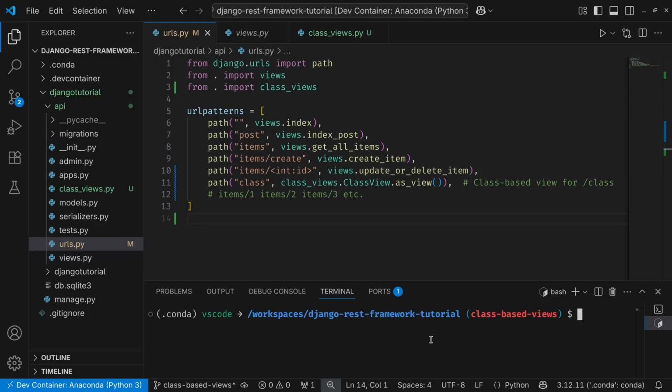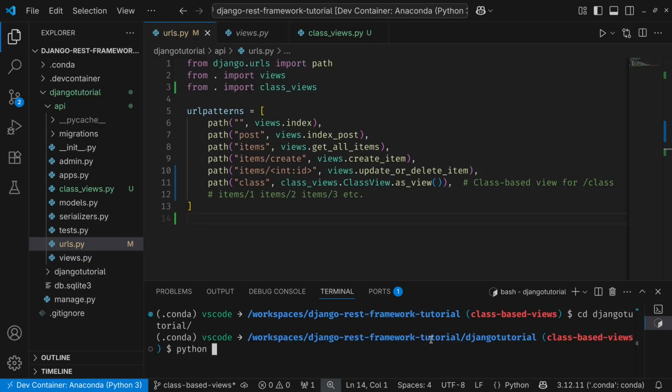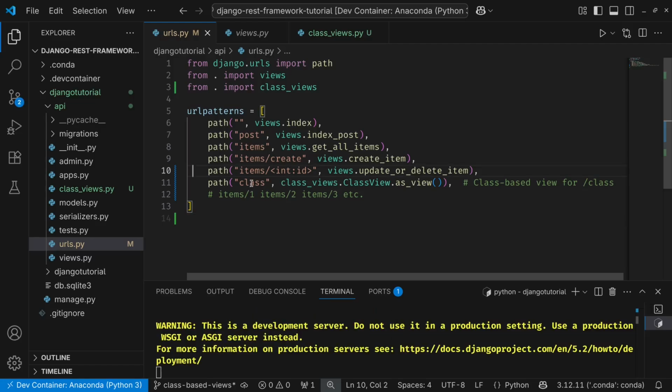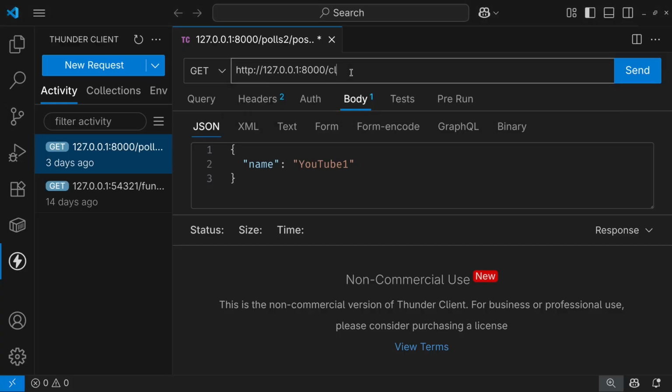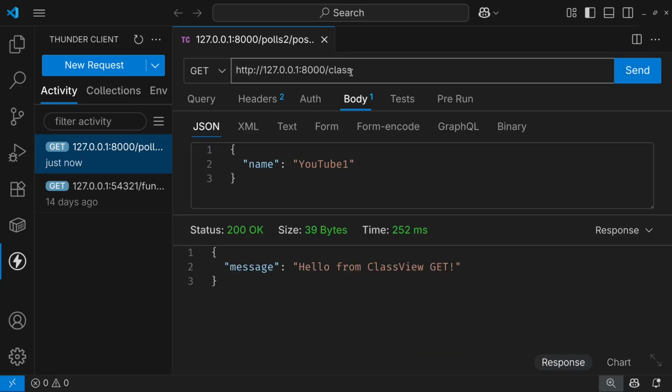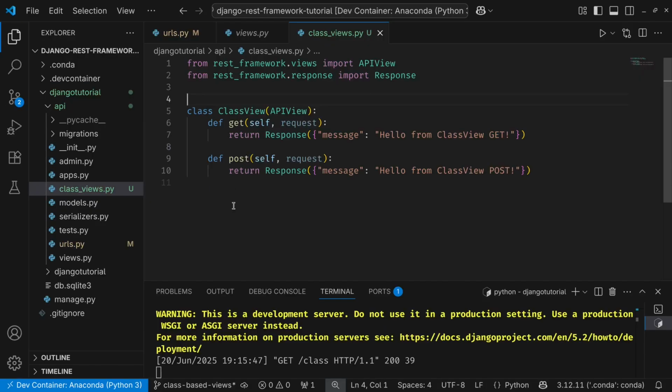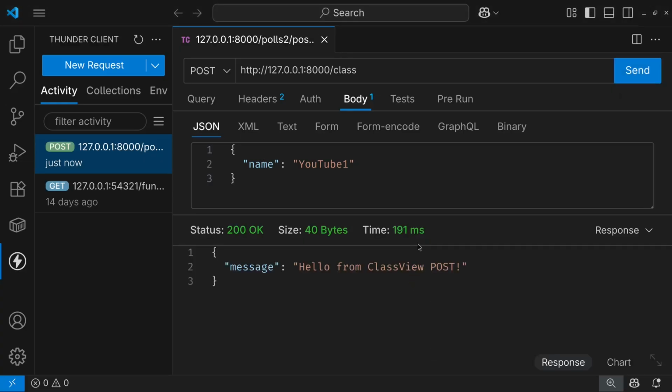To run my project, I can simply navigate to the Django tutorial folder and run python manage.py runserver. Let's now test it out. As you see, I defined a class endpoint. Within my API URL, I can do class and then run it. As you can see, our code worked. Recall earlier that I've also defined a post request. So, post to class. Great. Let's now move on.